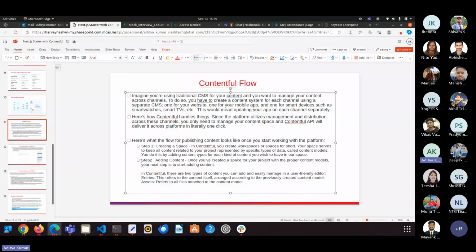In Contentful, there are two types of content you can easily add and manage in a user-friendly editor. Entries refer to the content itself, arranged according to the previously created content model. Assets refer to all files attached to the content model. These are the two types of content which we will see in the session.